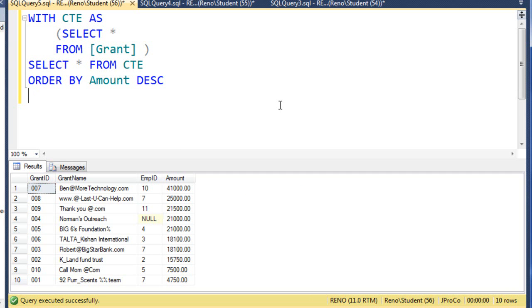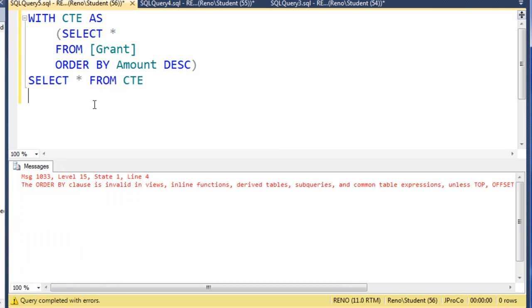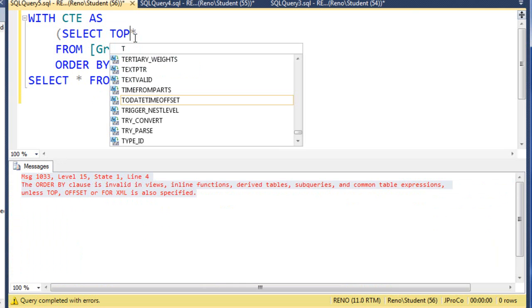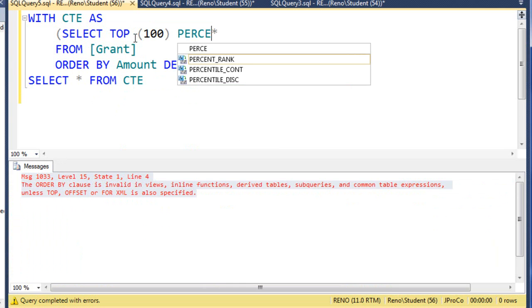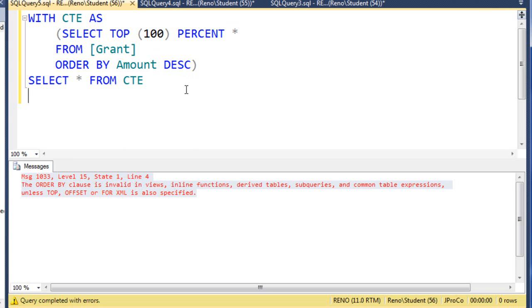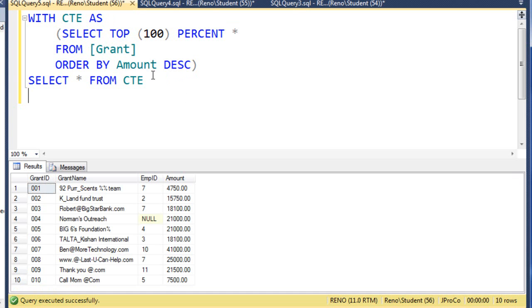But there is something that will allow us to leave the order by in. Let's put it back inside the parentheses. Again, it says you can't use it unless you use top, offset, or for XML. Well, we learned about top, so let's try that. Let's say top 100%. Boy, I think I'm pretty clever. That gets me all my records and allows me to use the order by clause by amount in the parentheses. I run it, it runs, but notice it's not picking the order that came out of the common table expression. It's using the original physical order of the table.